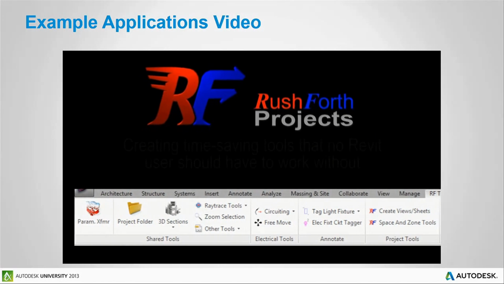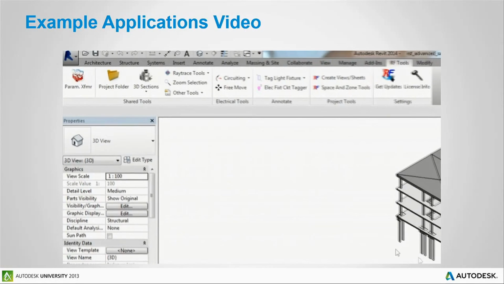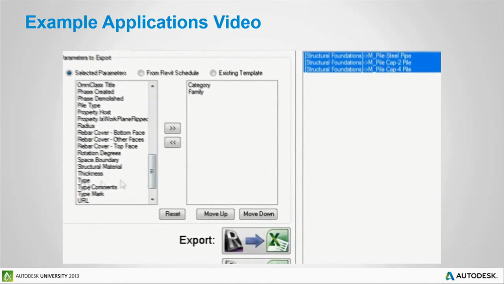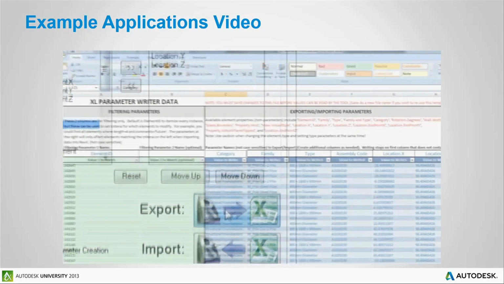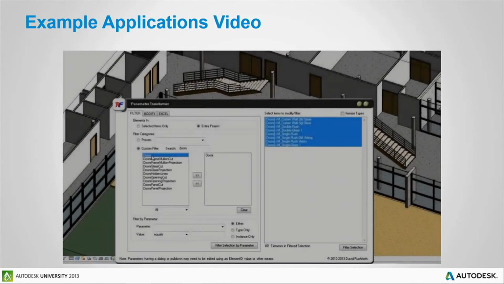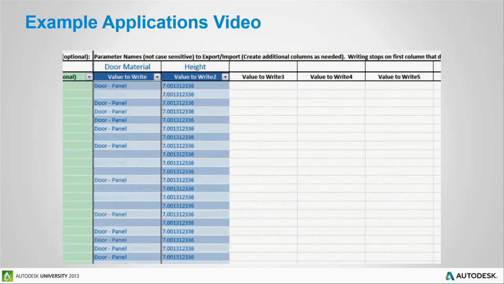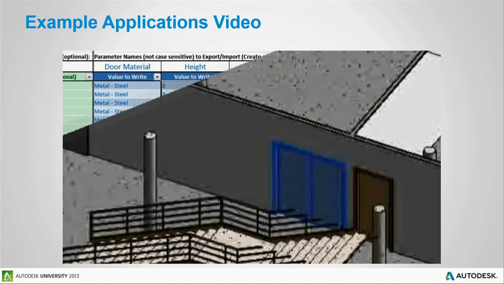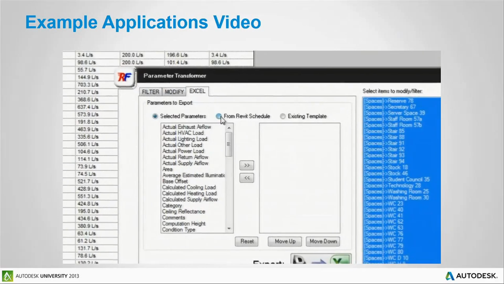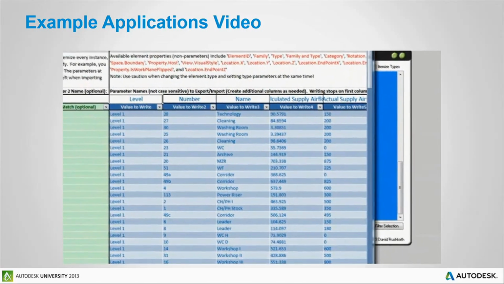RushForth Projects has made available a number of tools that increase the efficiency of all Revit users in the AEC industry. These tools help contractors leverage the model database by importing or exporting Revit element data using Microsoft Excel that can be used with external databases or COBie worksheets. Architects can use advanced filters to find all doors in a model that are greater than 3 feet wide, then change their material properties to steel and their height to 8 feet. Mechanical designers may export all space airflow calculations for use in external calculation applications, then have the ability to import the results back using Excel.